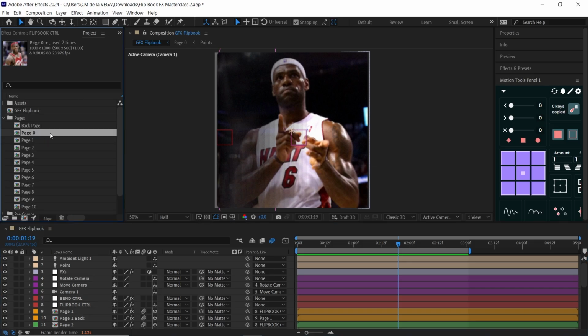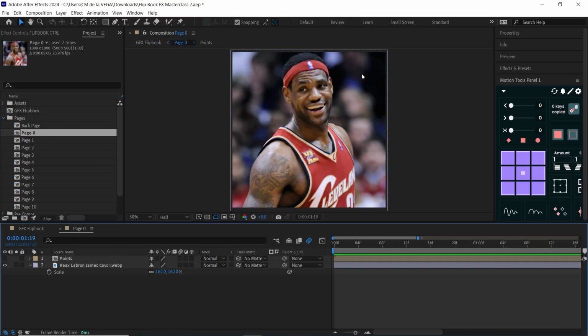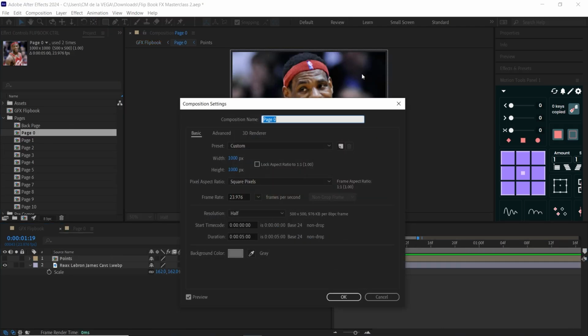And if I go to page 0, go to the comp settings. Let's actually click on it so we can see it. We'll go to the comp settings, Control K, Command K. I decided to make it 1000 by 1000 pixels. It's a 1-to-1 aspect ratio.